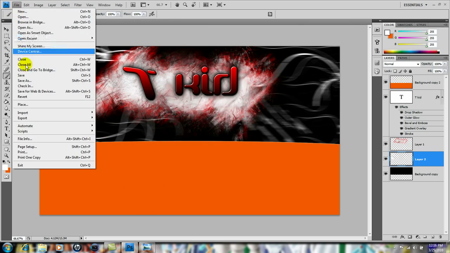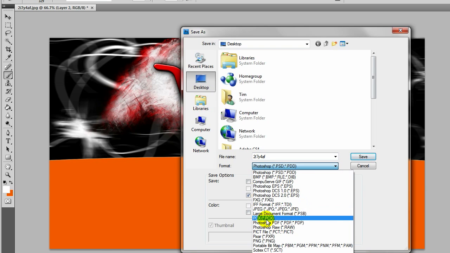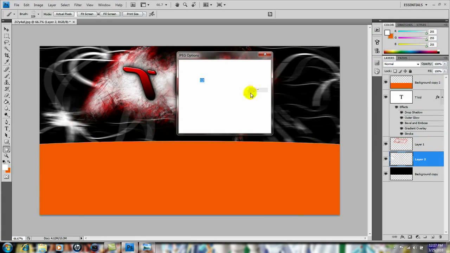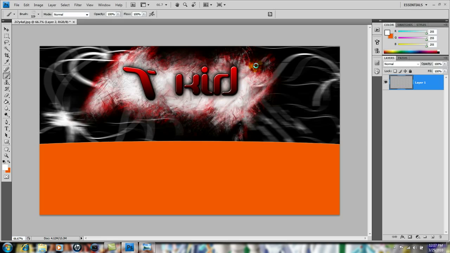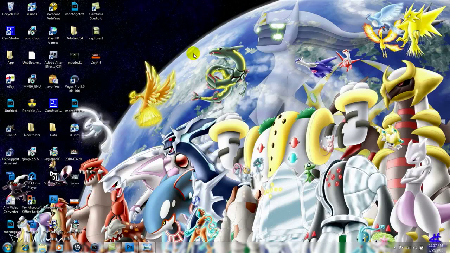And then to save it, just go to File, Save As. Save it as a JPEG. You can name it whatever you want. I'll keep generally the same name. And save it. Put the quality at maximum, because you don't want it to look bad, since it's going to be on your Xbox and you're going to see it every day. And now it's saved right here.